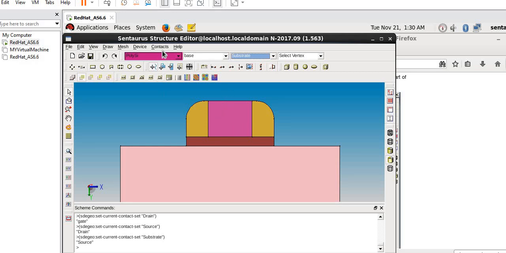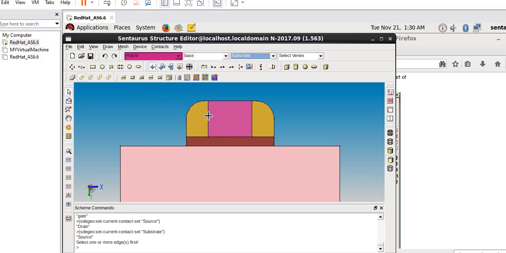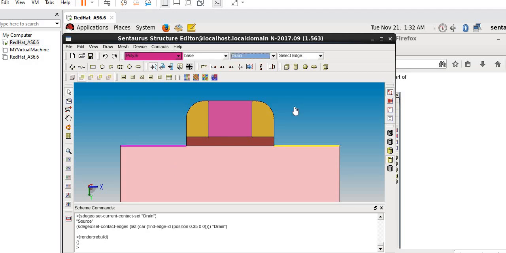On the structure we can create the contacts using the edges, using the boundaries, or even using the region edges and faces. So in this video we will use the edges as the contacts. For contacts, this will be my source edge, this will be my drain edge. So we can easily create the contact by selecting the edges. Like in the pink and the yellow, I have selected the source and the drain side.